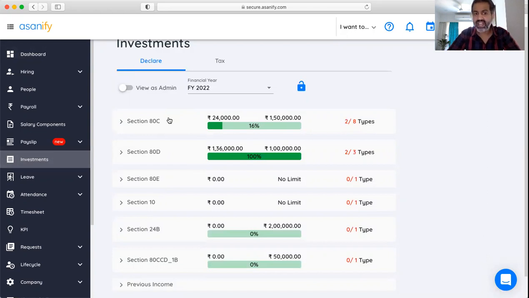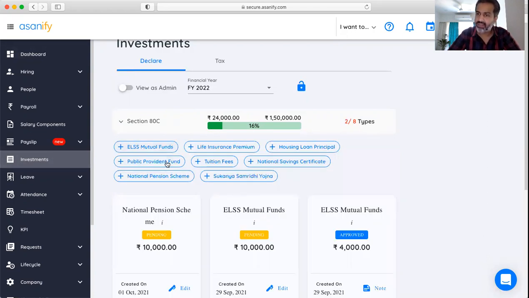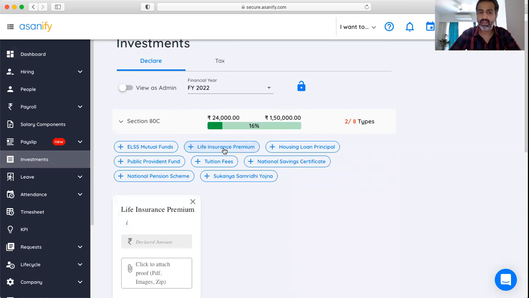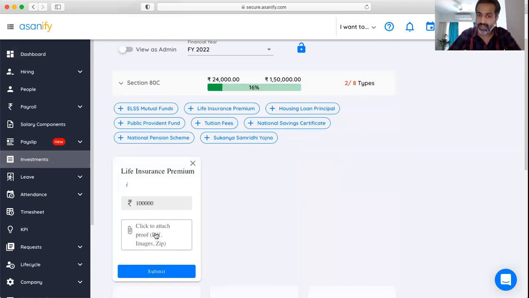If I click on, say, 80C, it will also give me a list of instruments through which I can invest in order to take my investments from 24,000 to 1.5 lakh so that I can maximize on my tax saving. So let's say I want to add a life insurance premium of another 100,000, let's say. I can also attach the investment proof here. Or if I'm doing this activity from the mobile phone using the mobile camera, I can straight away click the photograph of my investment proof and attach it here and submit.